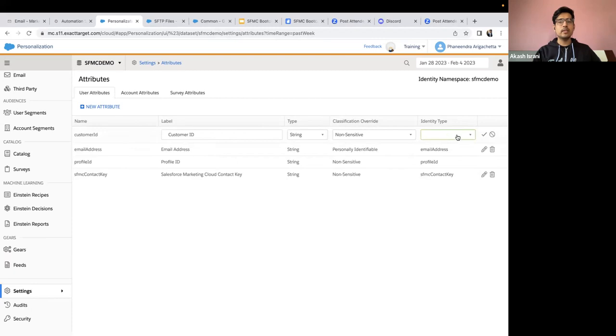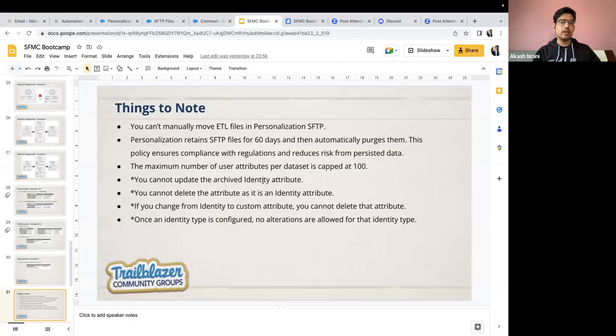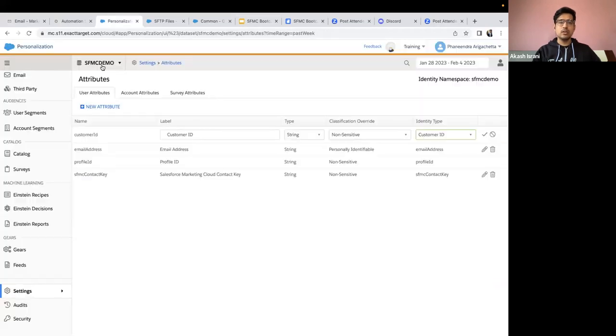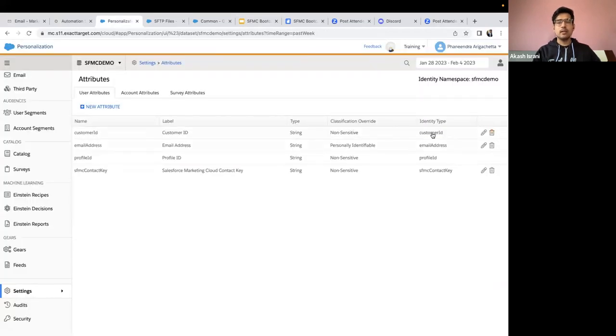But the problem is, once I turn this into a custom attribute, right, it cannot just go back and map this customer ID again, okay? So that is what this point means, which is you cannot update the archived identity attribute. Okay? And next point is you cannot delete the attribute as well. So if I go back and let's say I want to delete this attribute, I just cannot delete that. It will just throw an error saying that it's an identity attribute. I cannot delete that. Okay.